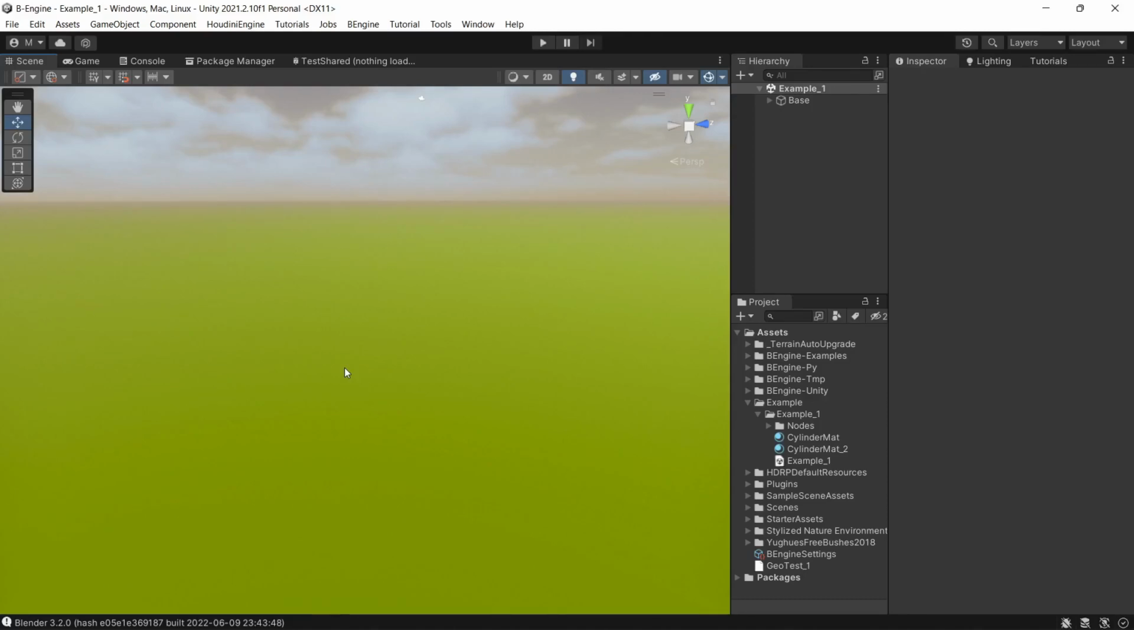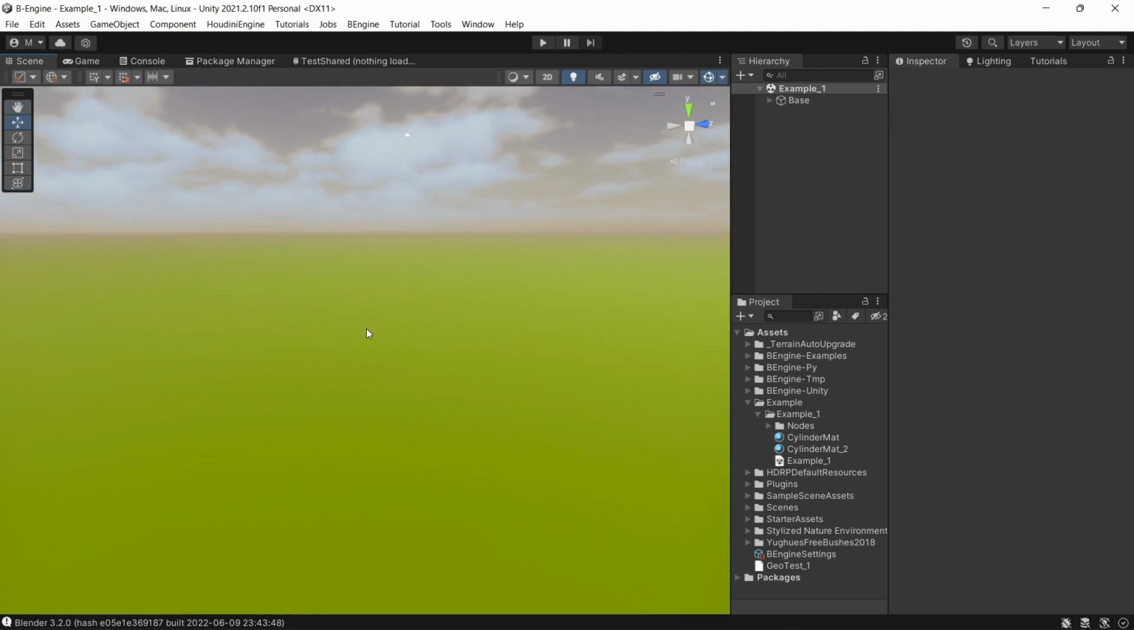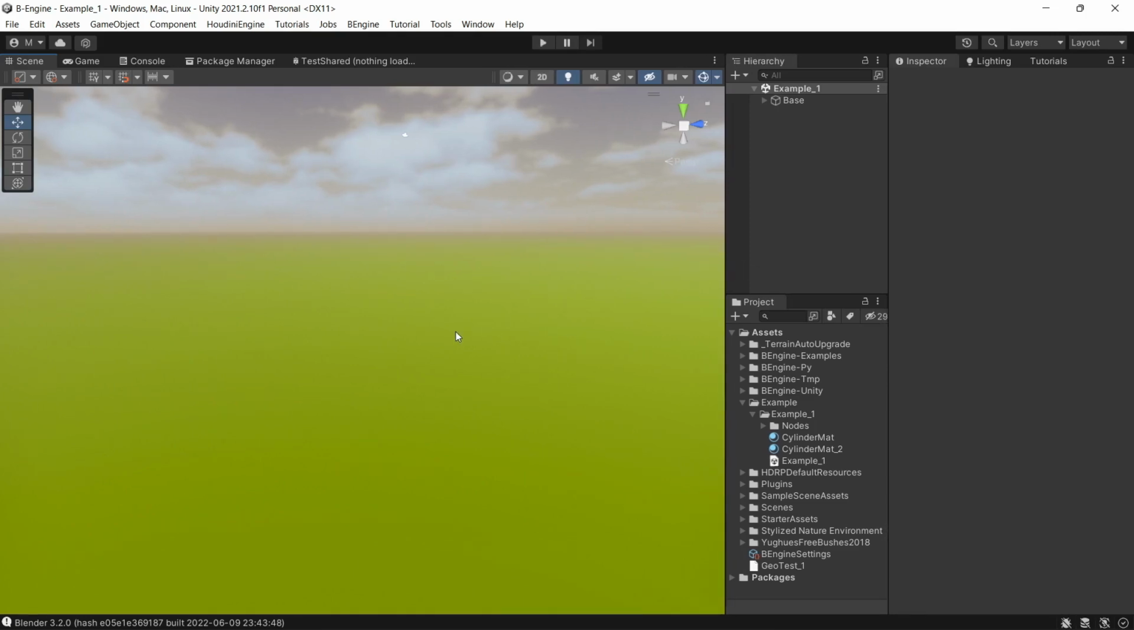Hello everyone, welcome to BEngine project, and today we are going to create some stuff in Unity, and I would like to show you how all the things work in BEngine. Let's create something simple, a simple node and node system and something like that.